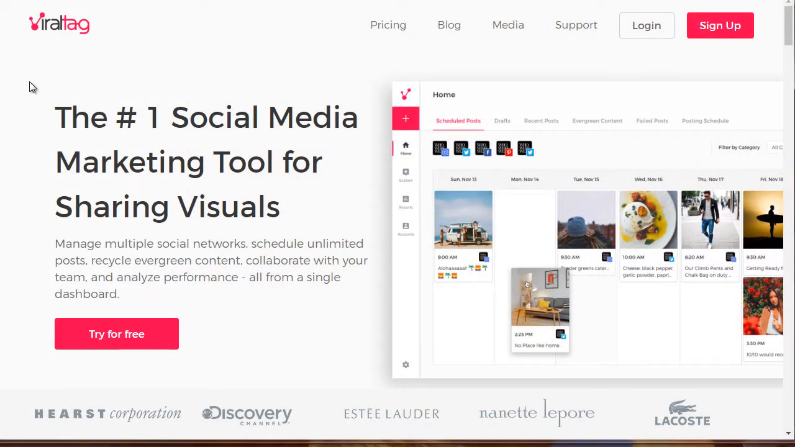So there are tons and tons of different tools out there that you can use, that you can pay for. But over the years, one tool in particular that we have seen really sustain the test of time and really update their features and all of that is viraltag.com. So as you can see, it says the #1 social media marketing tool for sharing visuals. So it's not just for Pinterest, it's for other social media platforms as well. But in terms of utilizing this with Pinterest, it's actually very, very good.